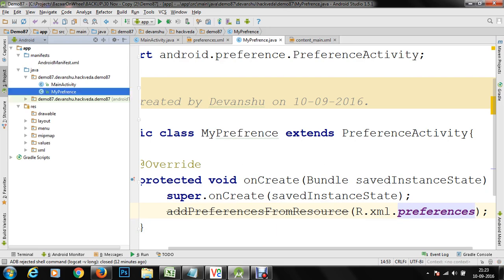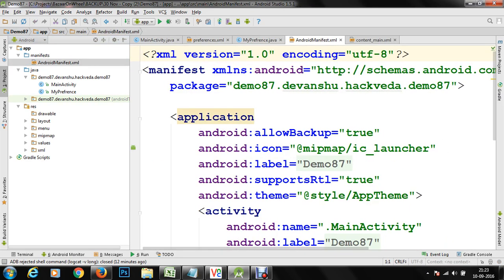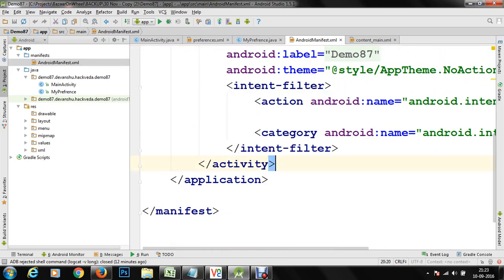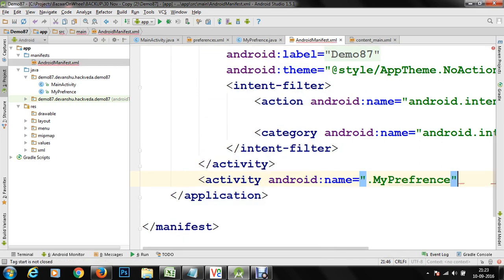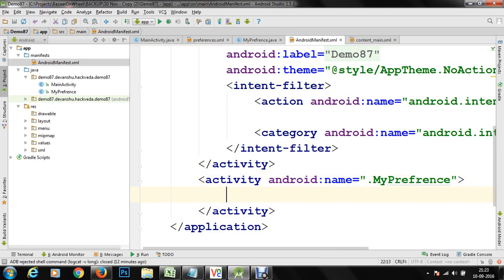Now I have to register this preference activity in my manifest file. To do that, I'll go to the activity. Within application, I'm going to register another activity, and I'm going to add my preference here. And you can see that the preference has been added.